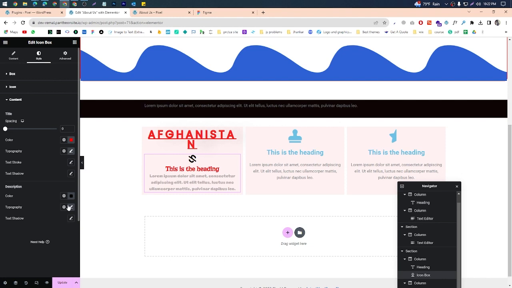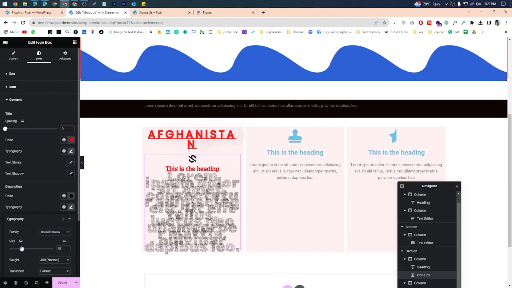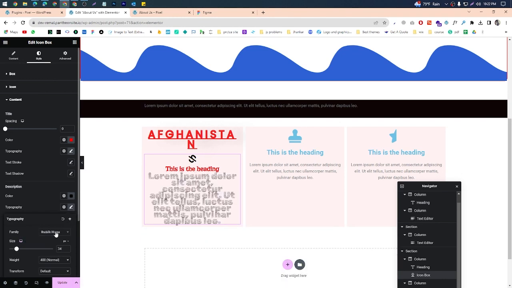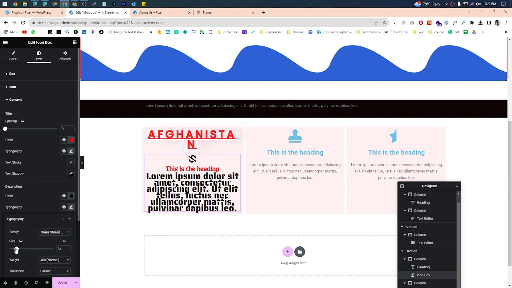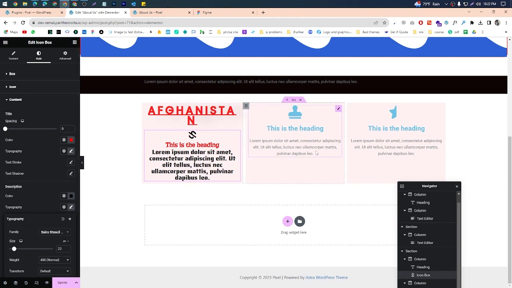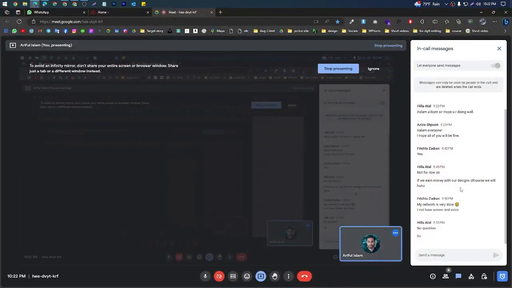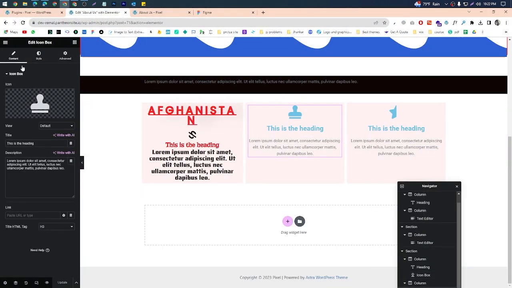Then you can increase and decrease the size. What is this? I really don't like this font. Yeah, this is quite strange. Okay, in this way you can edit your widget. Okay, does everyone understand? The editing option, the style option, this is important. Okay, in this way you can also do this.